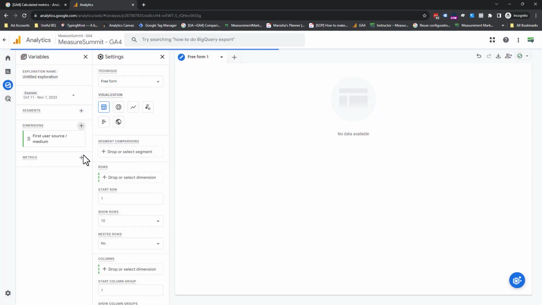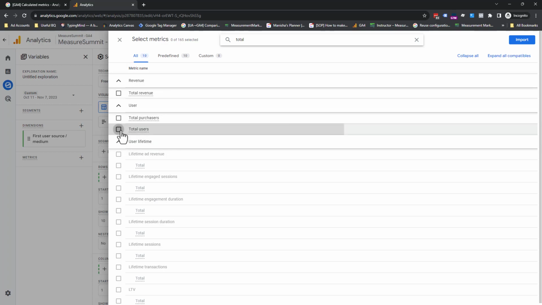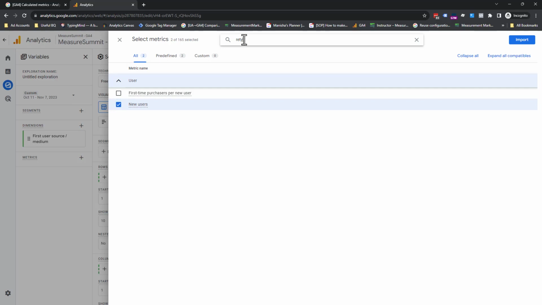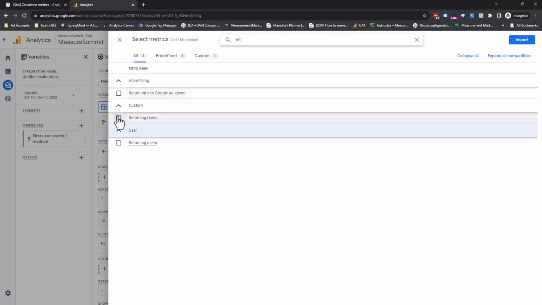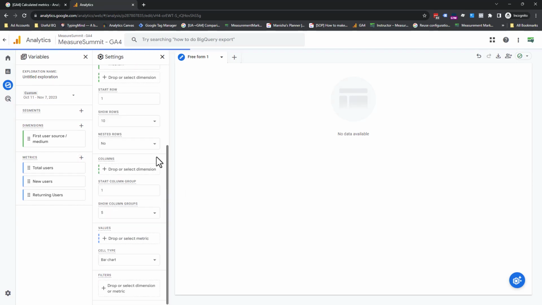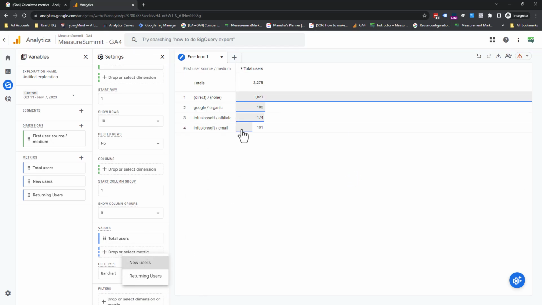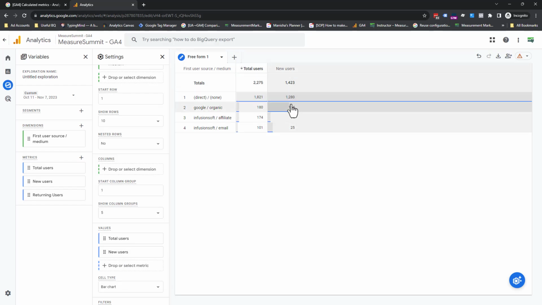So what is the user's first source medium? Okay, and then we're going to do total users. We're going to do new users. And we're going to look for our returning users. So right there. Oh, they actually have returning users there too. Okay, so what we can do here is you add your rows, and then you can add your columns. So you can do total users, new users. So there's your total number of users. Here's your new users, and this minus this is your returning user.